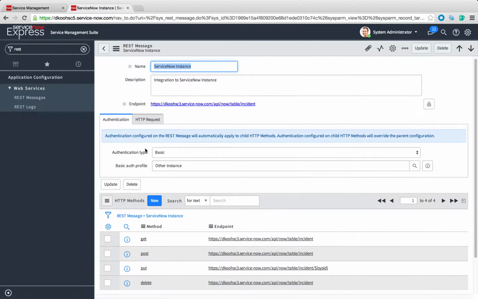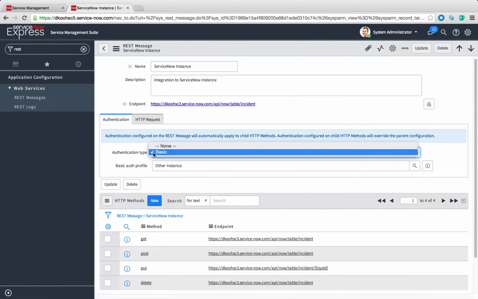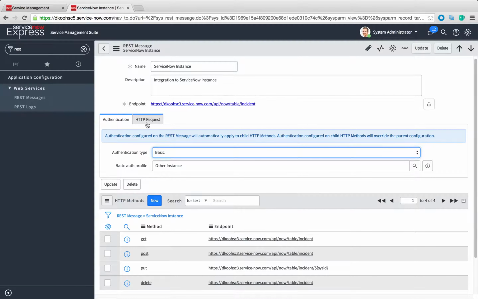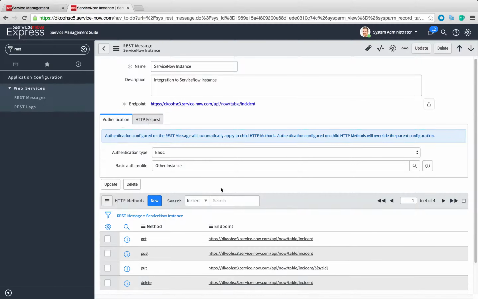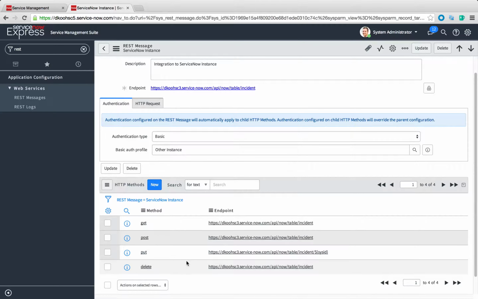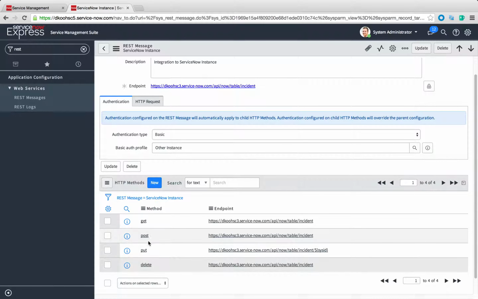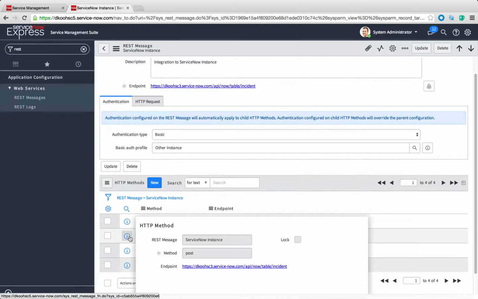Simply here at this REST message though, we pick our authentication if any is required, and you'll put in that username and password in that basic auth profile. For the HTTP request, you could put any custom headers that may be sent, such as content type application/JSON, or accept application/JSON. But you could define those on the individual calls as well. Let's take a look in this example at our put and post items.